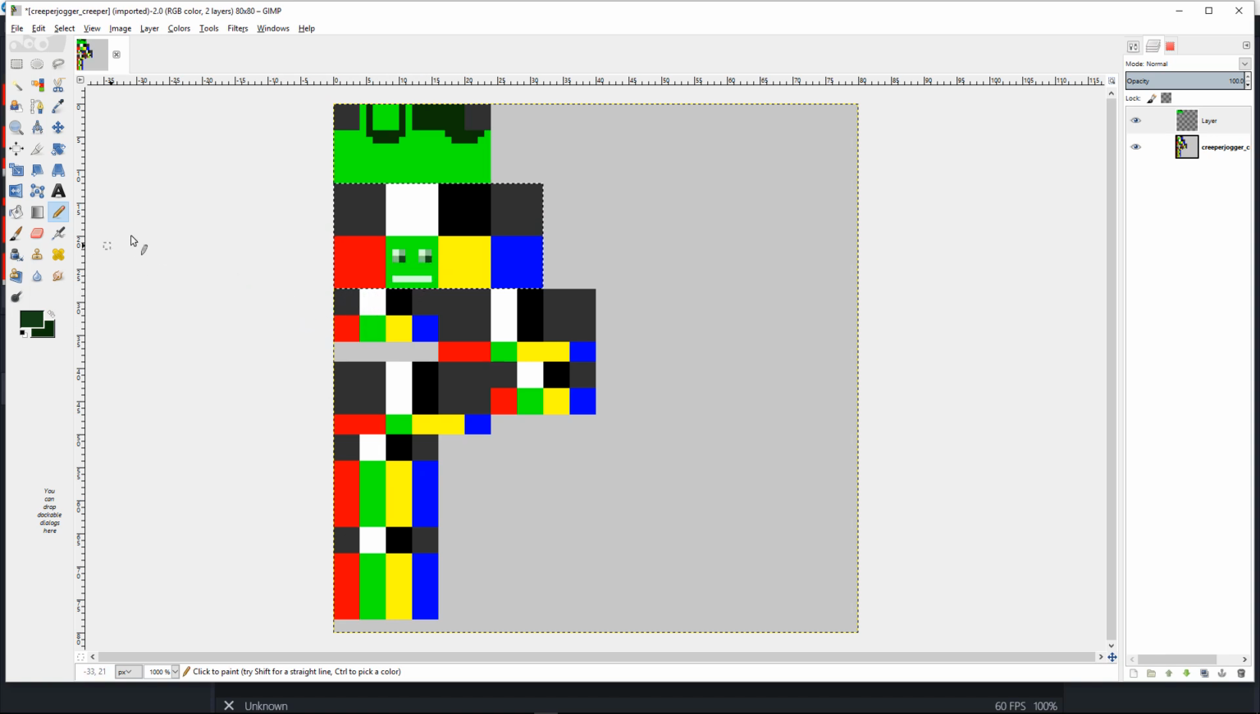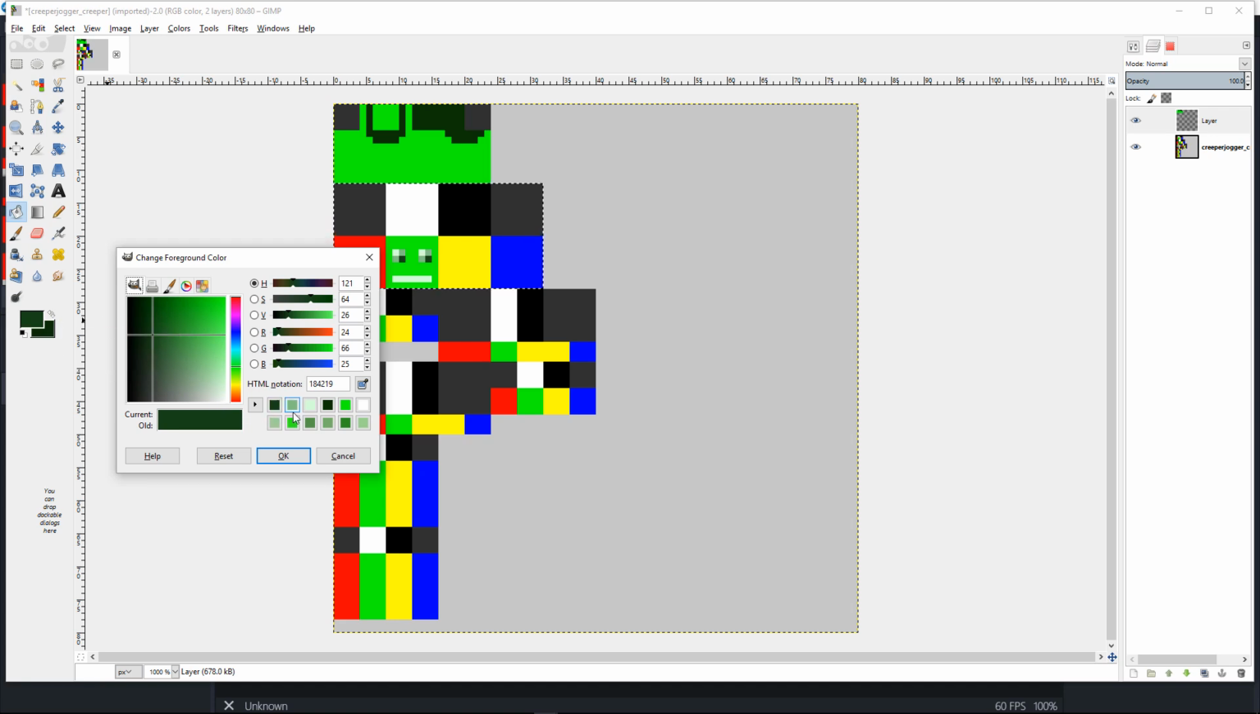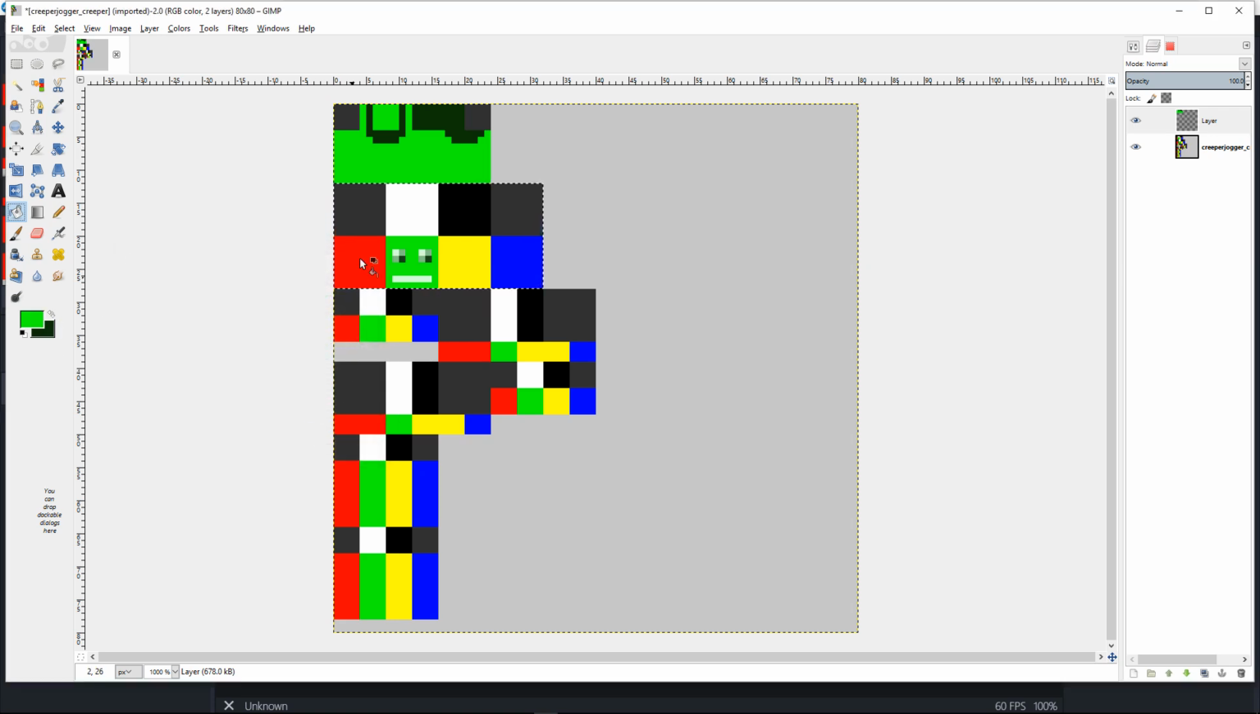There you go. And now that we've done that part, let's go ahead and fill in the necessary parts with the bright green that we had earlier. Say okay. So we'll just make his whole head bright green, filling everything in just like that.